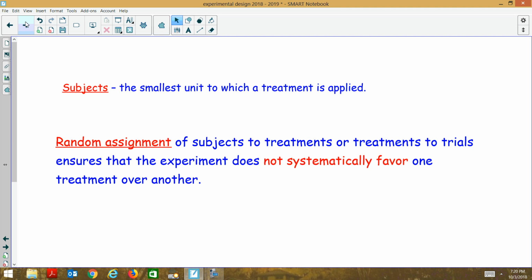First, the students would be called subjects. Subjects are the smallest units to which a treatment is applied. Subjects are all the people or objects that are in a sample. How we would assign these subjects is called random assignment. Random assignment of subjects to treatments or treatments to trials ensures that the experimenter does not systematically favor one treatment over another. So you see, it is important that we don't have the teacher choose because of the potential effects that teacher can have on the experiment.